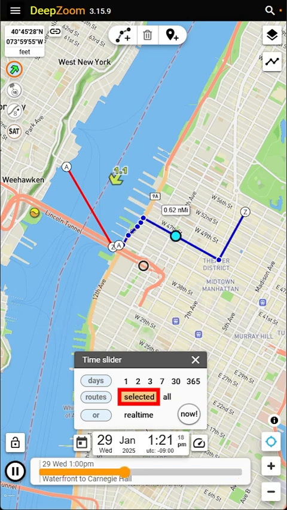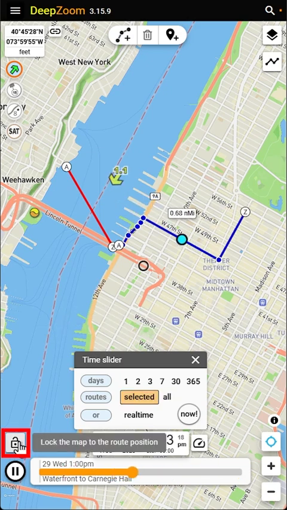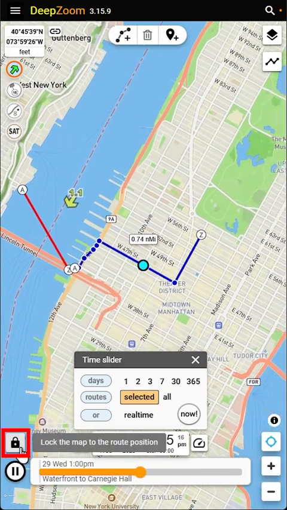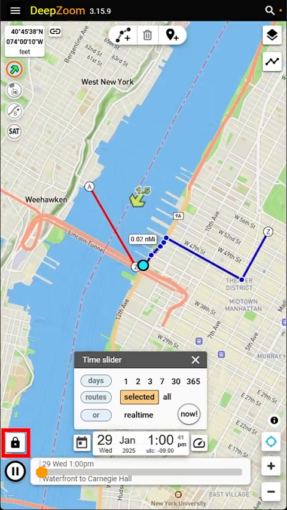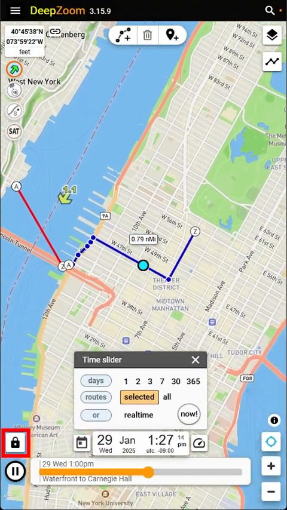So choose all routes generally, or if you just want to follow a particular route, choose selected. You'll notice that right now the map is stationary and it isn't moving along with the route position. But if you click the lock button, the map will track the current route position.